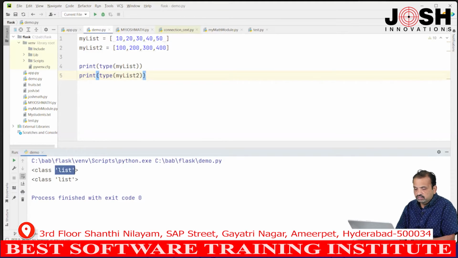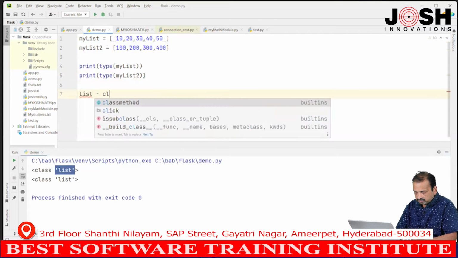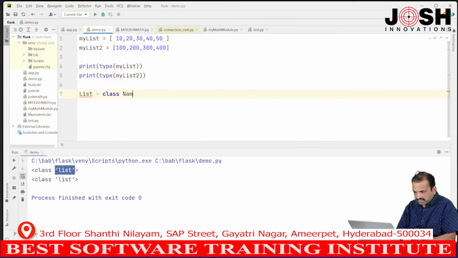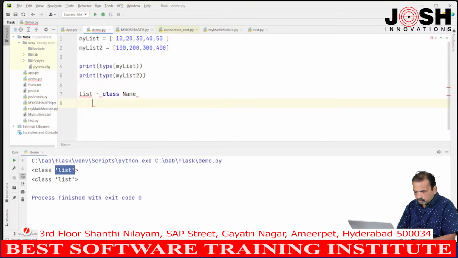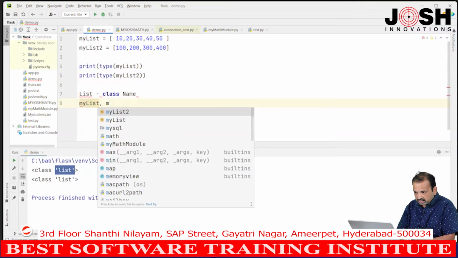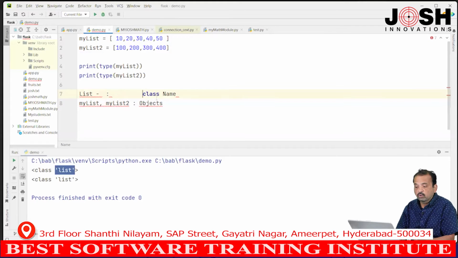So here, list is the name of the class. List is the class name, and my list and my list 2 are all objects. These are objects of the list class. List is the class name, and these 2 are objects.